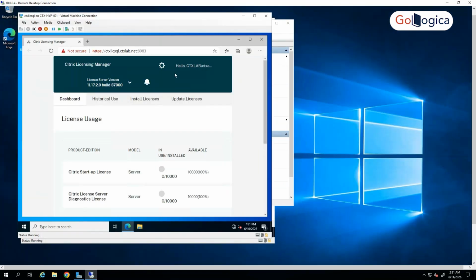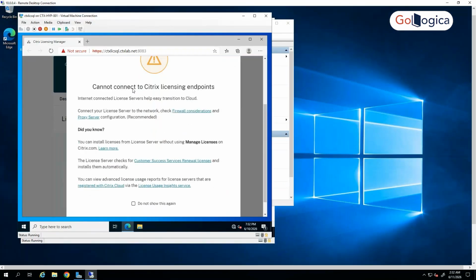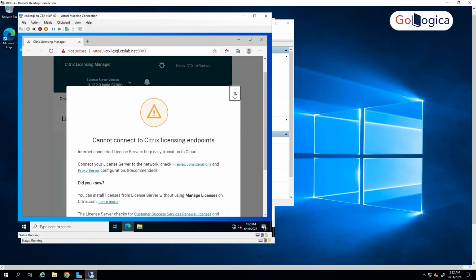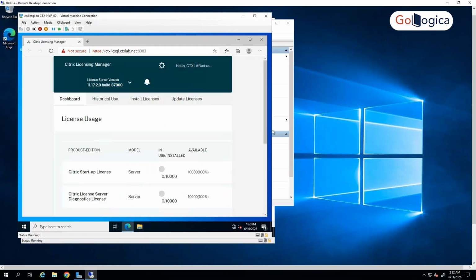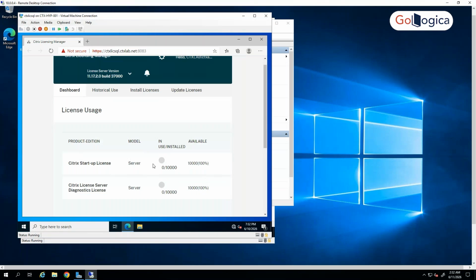So here you can see the license server. It says it cannot connect to the Citrix licensing endpoints. So we need to set this up: we can log in with our Microsoft account so that we can connect to the My Citrix account, so that it will fetch all the licenses that are installed.